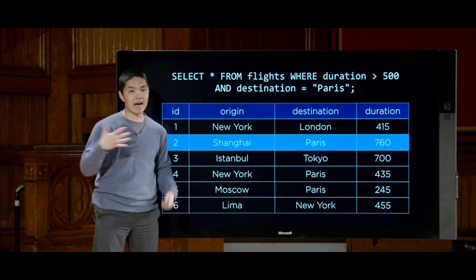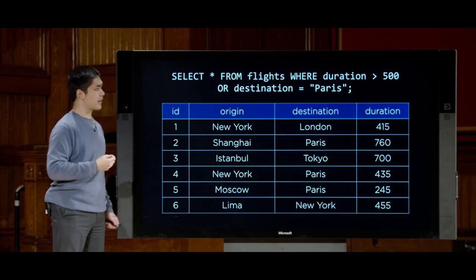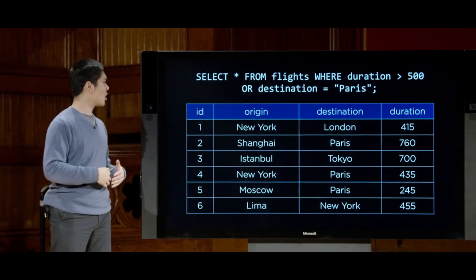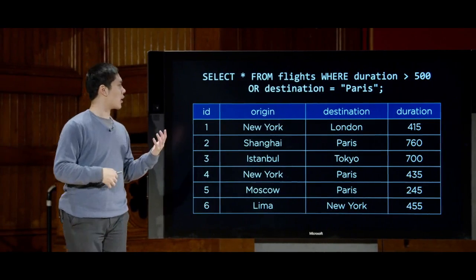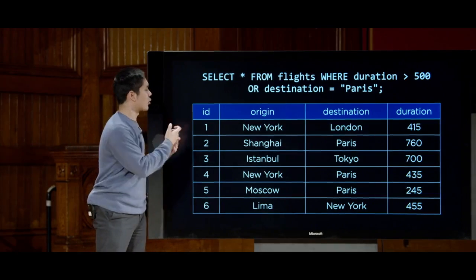Of course, instead of using AND, I could have also used OR to get a different query, where now I'm looking for all of the flights longer than 15 minutes, or longer than 500 minutes, or the destination is Paris. So as long as either of those conditions are met, I'm going to get results back.